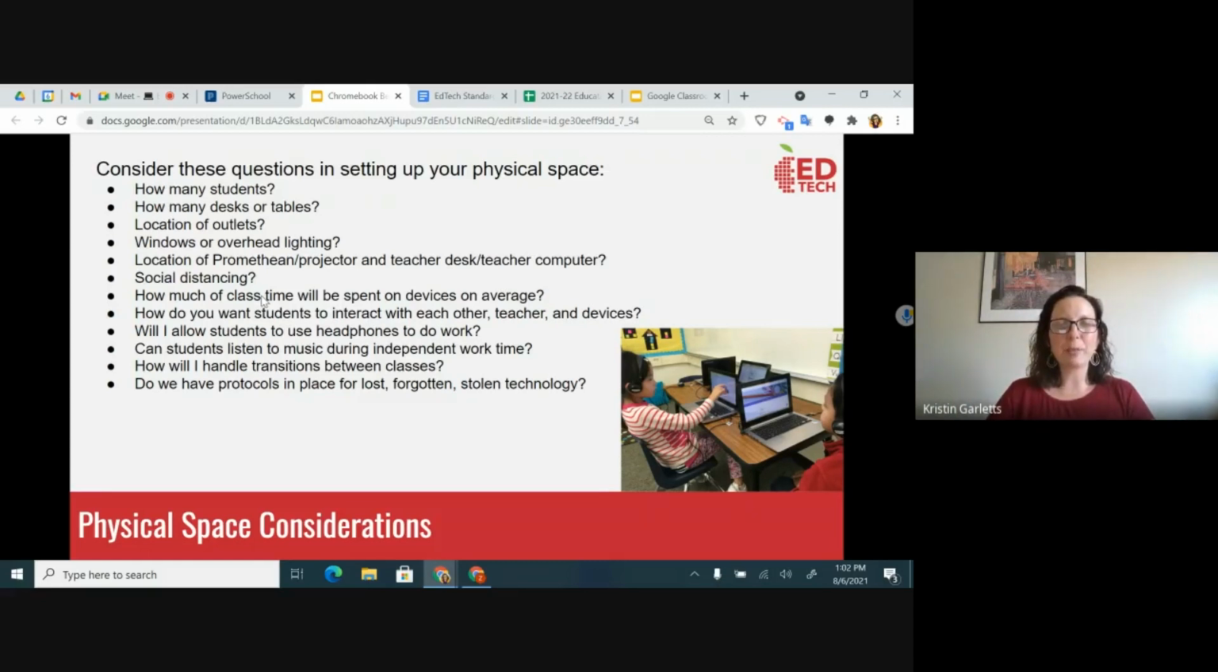How much class time will be spent on devices on average? Are devices going to support your physical activities and learning in the classroom, or are you going to do most of your learning on the devices? Like how much are they going to use their Chromebooks? How do you want your students to interact with each other, with the teacher, with their devices? You can see in this little picture here, these are all pre-COVID pictures I found on the internet. These kids are sitting pretty close together so that they can see their screens while also still having a conversation with each other.